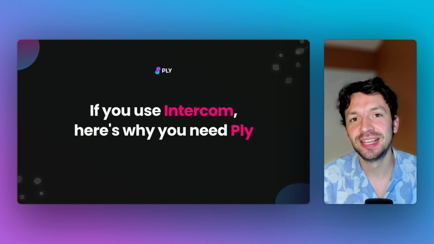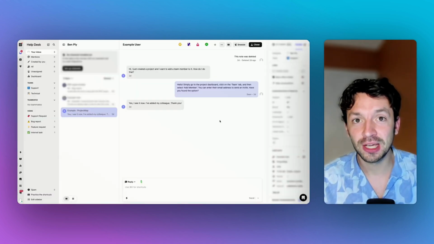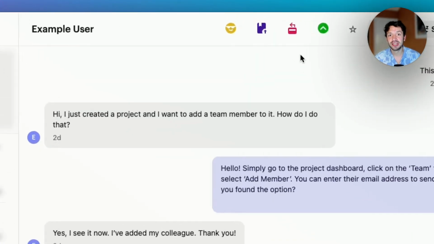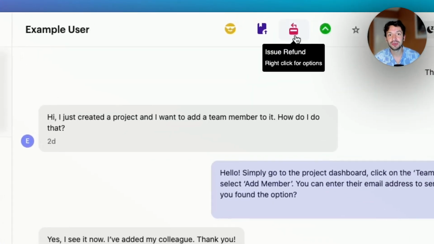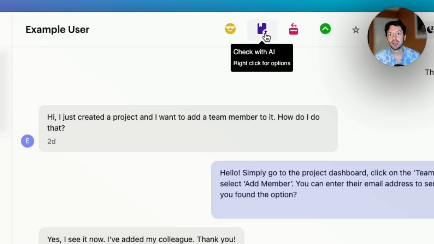If your team uses Intercom, Ply is here to make your life so much easier. Here's how. Ply lets you build custom features right inside Intercom. This means you can add actual buttons inside Intercom and launch workflows that can do anything from issue refunds, create upsell opportunities in your CRM, launch custom AI assistants, really anything.